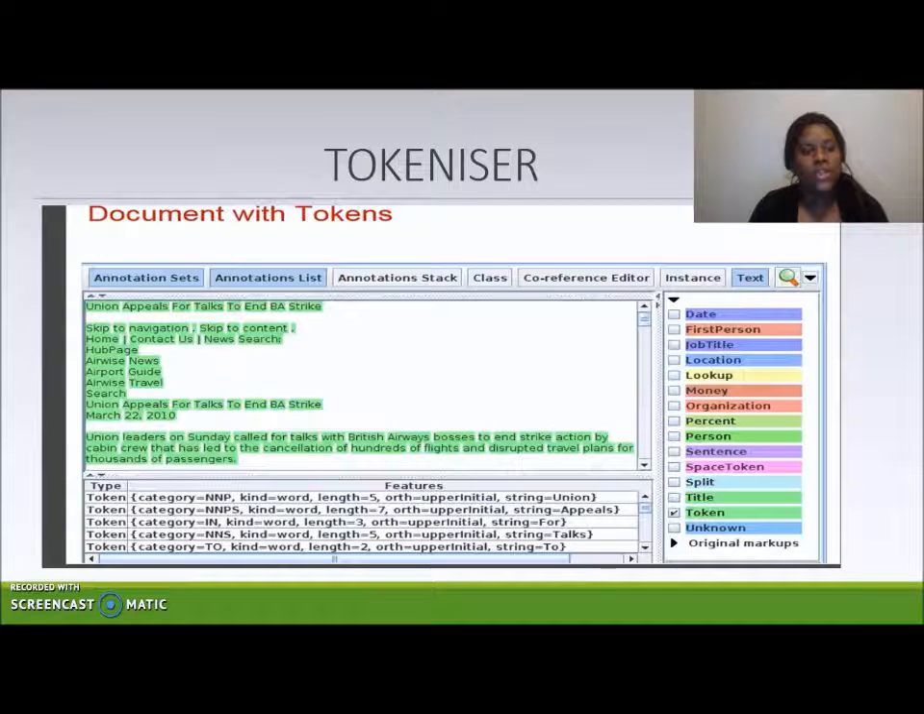The document with tokens. The first line, as you see, is "Union appeals for talks to NBA strike." And as you can see down at the bottom, where it has a token, it categorizes it as NNP, and the kind is word, the length is 5, ortho is the upper initial for the U, and the string is "Union." For "appeals," we know the length is 7, and it has an upper initial also, with the A. Let me see this. I can't give you the one that has lowercase.